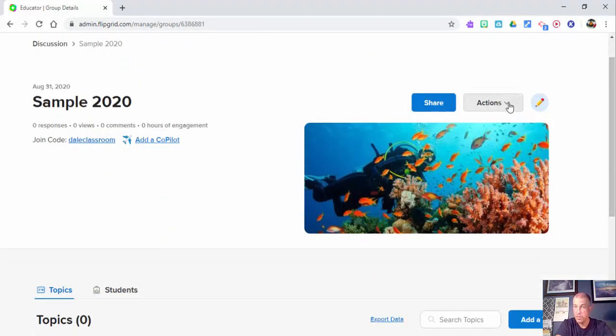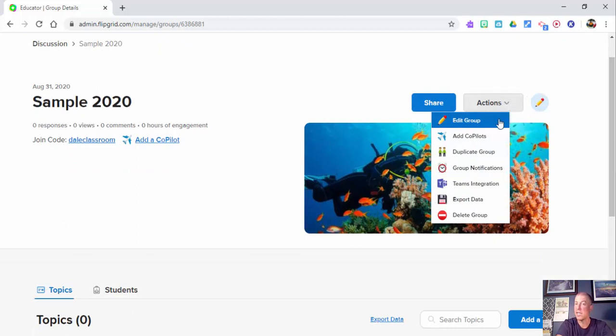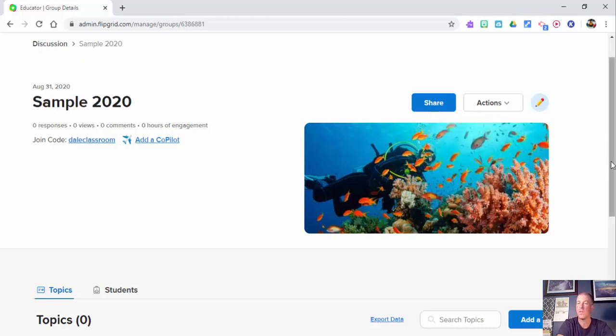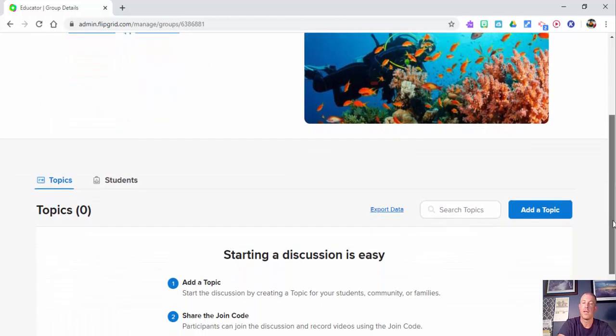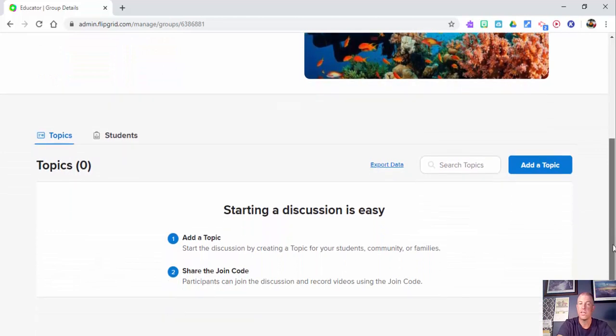Now, over here are some actions. And again, you can see how you can edit the group. You can duplicate the group. So there's a lot of information here. Just wanted to point that out. So now what we need to do is add a topic.